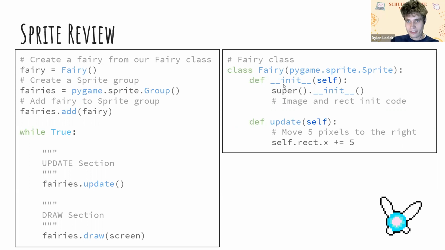So def __init__(self). And then you always want to make sure that you inherit from the Pygame sprite class, that you take all of the properties that it sets up in its constructor, and bring that in as well. That's done with this super function, or well, the super().__init__ function.